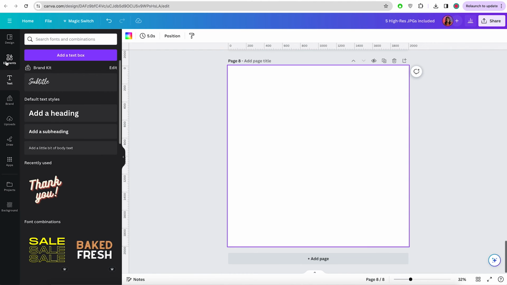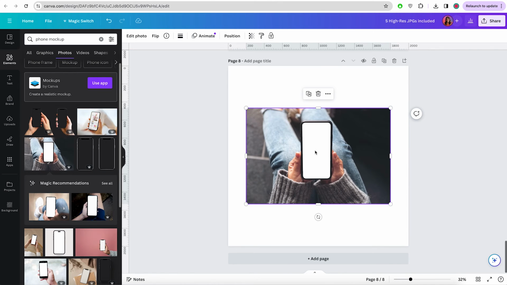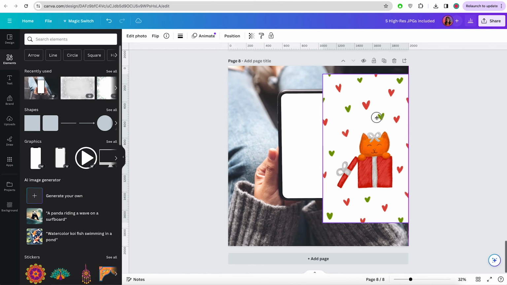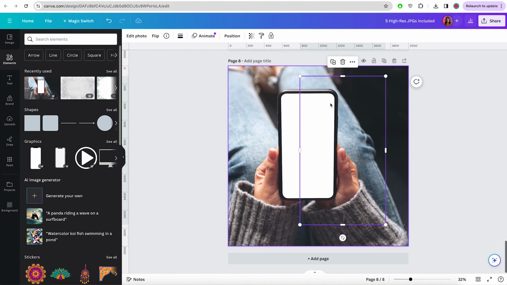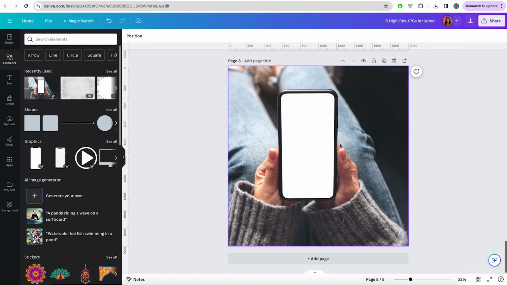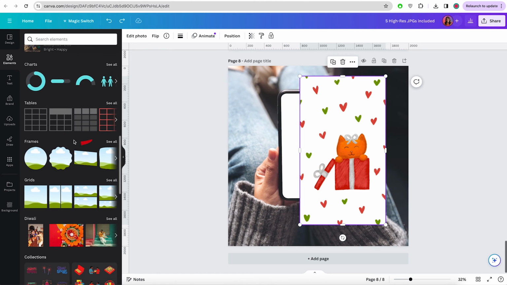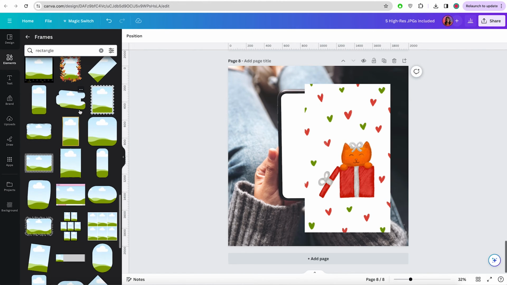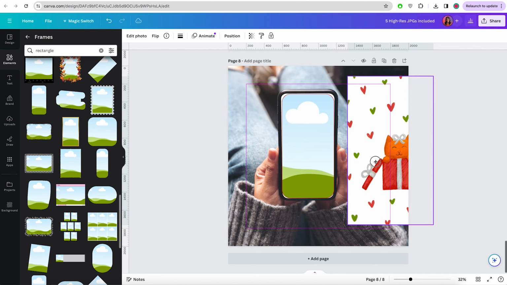Maybe we can just look for some more mock-ups that we can use. Oh, this one's cute. Someone's wearing a sweater. And notice how when I try to put the background behind the phone, this part right here isn't transparent, and so you can't see the phone background anymore. What I'm going to do is use a frame. So I'm going to go in Elements and scroll down to Frames and do See All. We're going to have to try to find a rounded rectangle that fits the phone pretty well. This one looks pretty close.